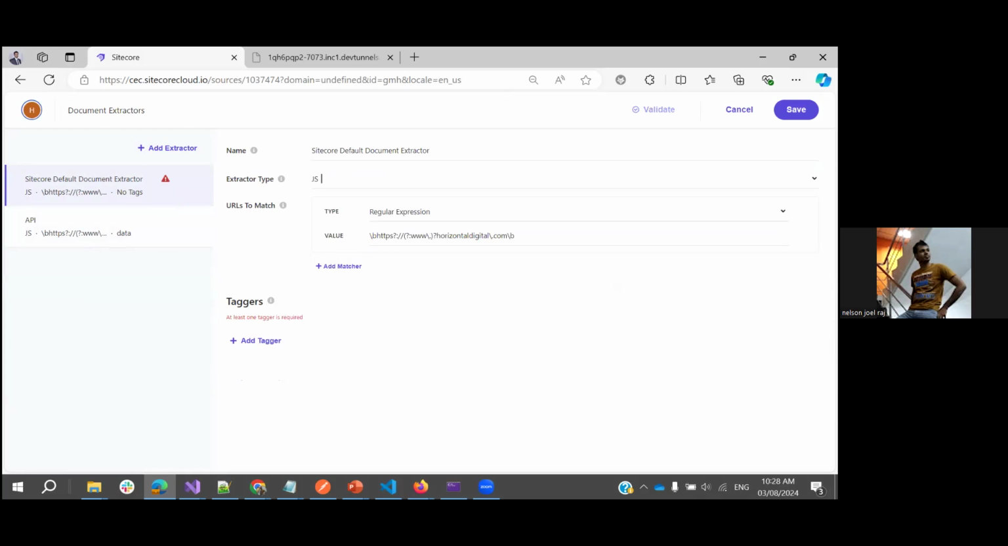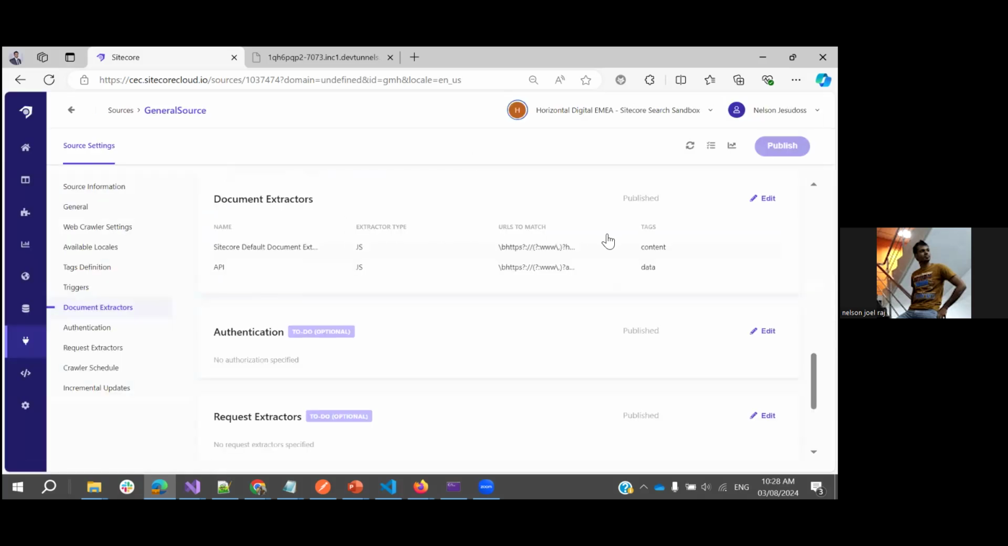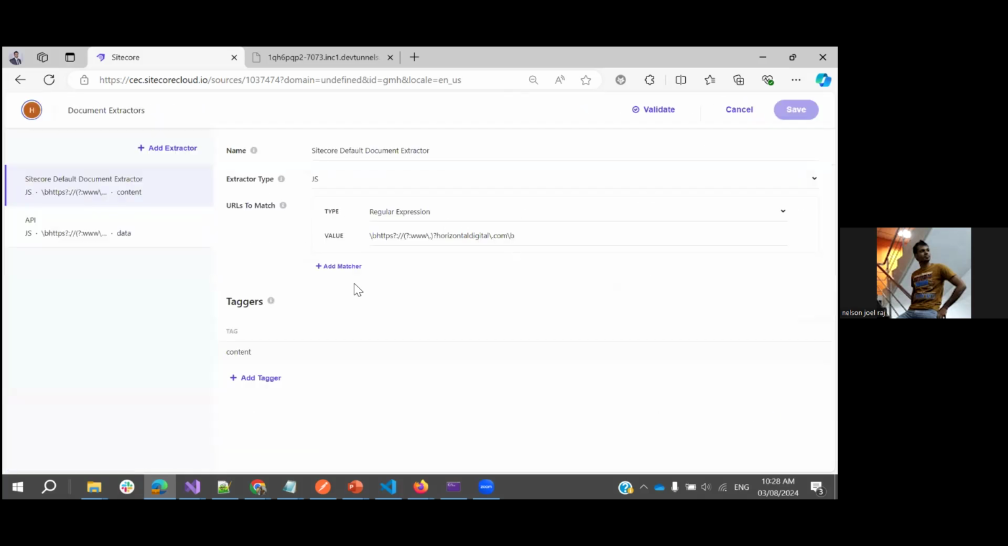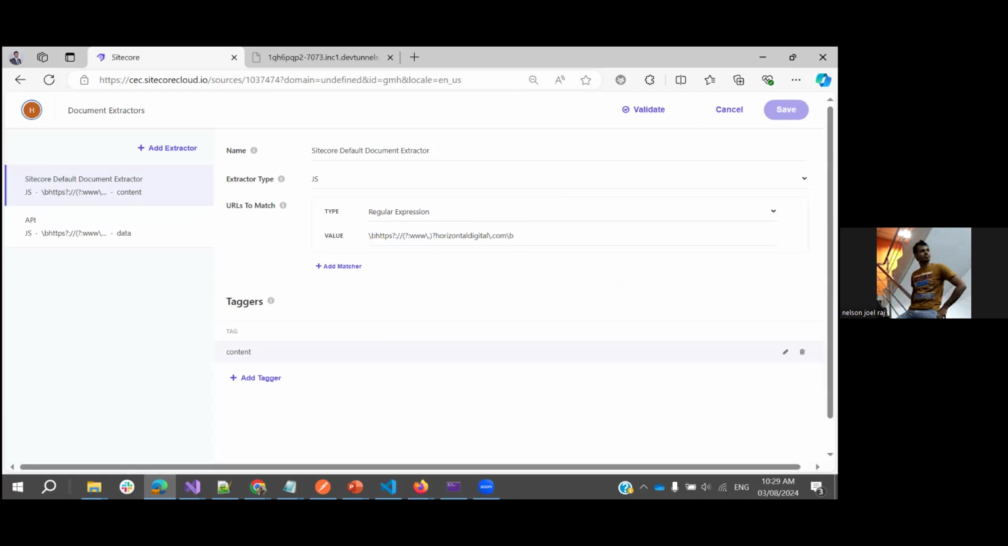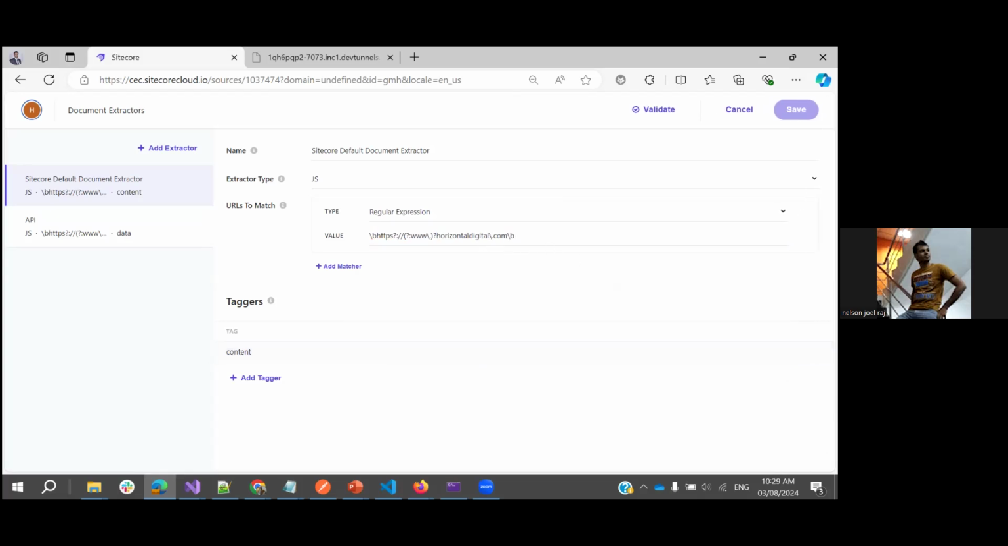So here I'm creating a regex. In this regex, I'm making sure it gives me the content only which is coming from this particular domain. That means I know exactly this particular document extractor will crawl only the content from the sitemap XML, which is targeted to horizontal.